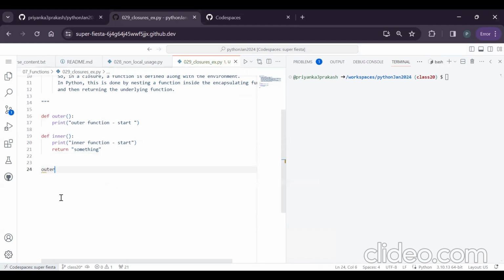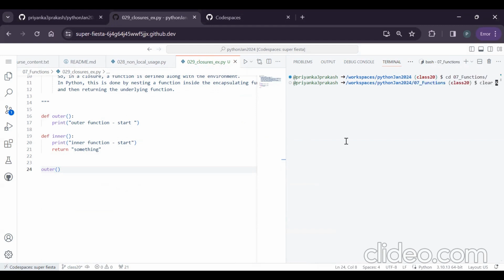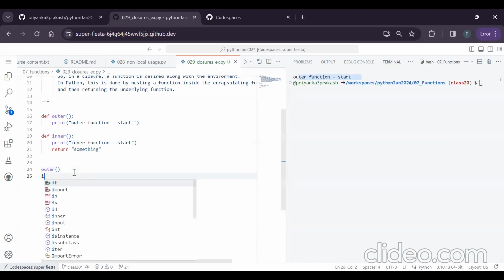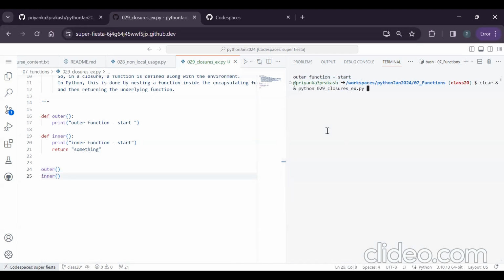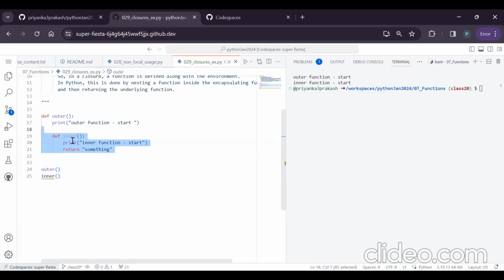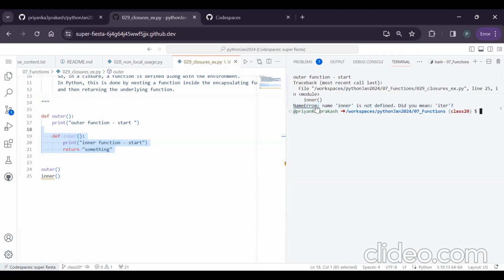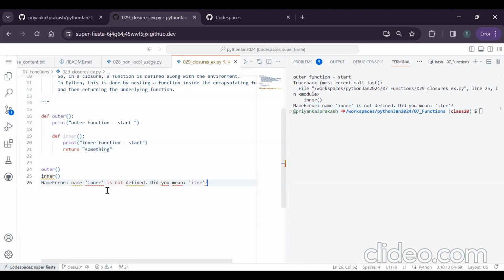Now, if I make a call, I can make a call to the outer function. So if I execute it with Python 029, did you see the outer function is executed? In the same fashion, I will go for the inner function. Though the name is inner, it is outside, so it is working. What if you give an indentation level inside? Then it should execute it. If you see now, it will throw an error that it cannot execute the inner function.